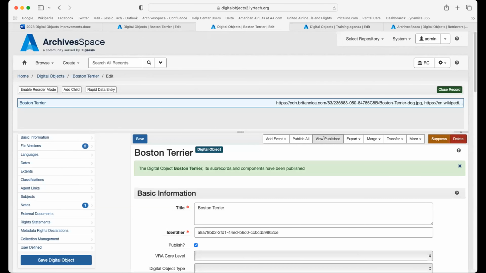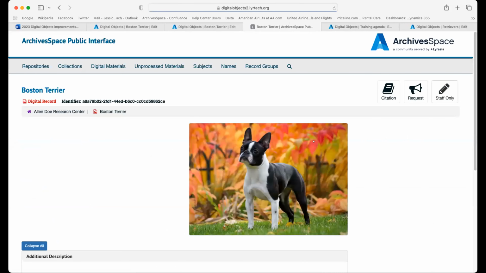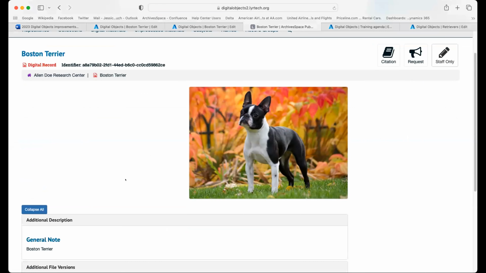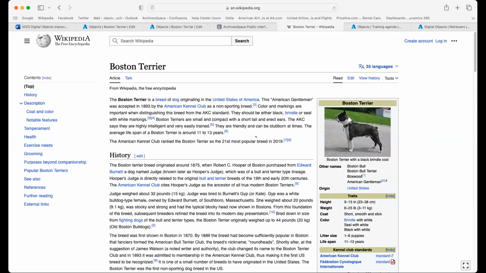And now I'm going to go look at my view or view my published image. All right, so here's my digital object record. It's showing that picture just like I wanted it to, and as a representative image. And now when I click it, what's going to happen? All right, it's taking me to that second file version, which is where I wanted it to go.